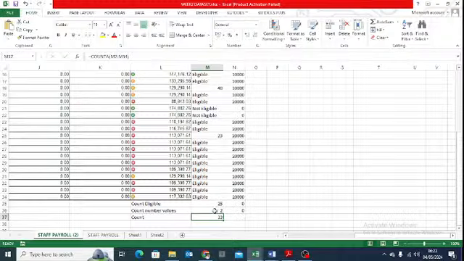And then the COUNT function alone will count only the numbers. Can you see now that my count has a value? It has 2 because we have 2 numbers in this particular place. And then COUNTA counts everything.